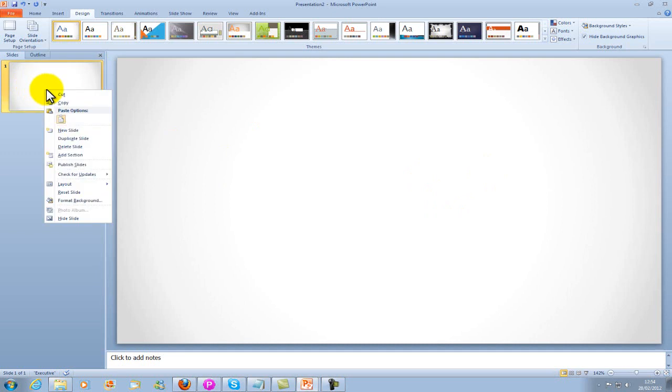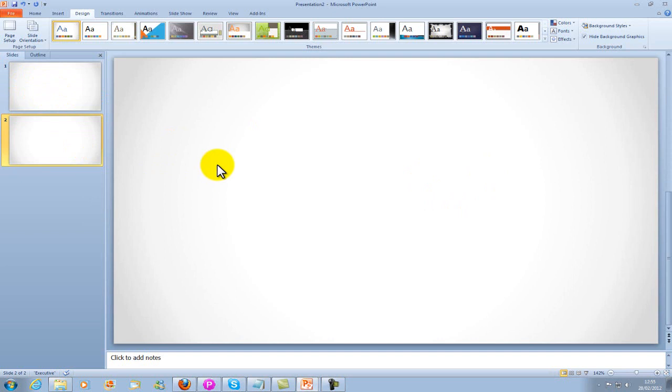Now duplicate: right click on the slide, duplicate slide. The reason is it saves you messing about later trying to recreate the exact same slide. So you just duplicate them.